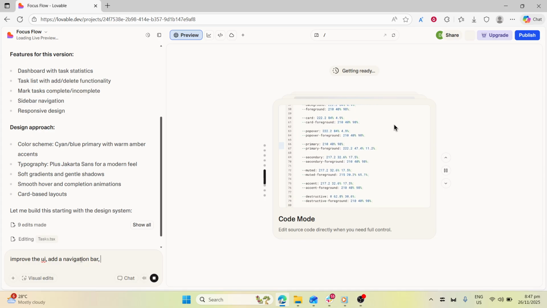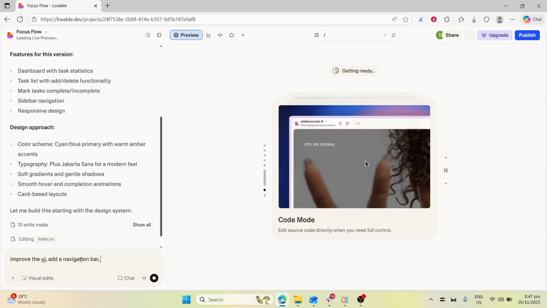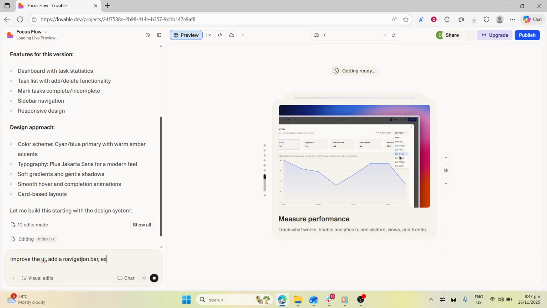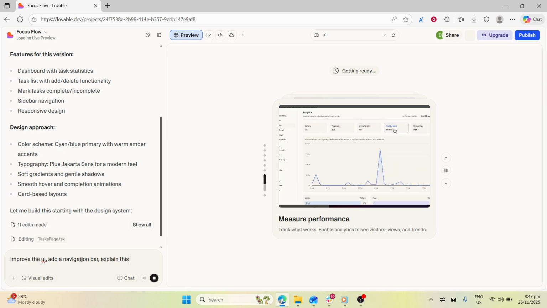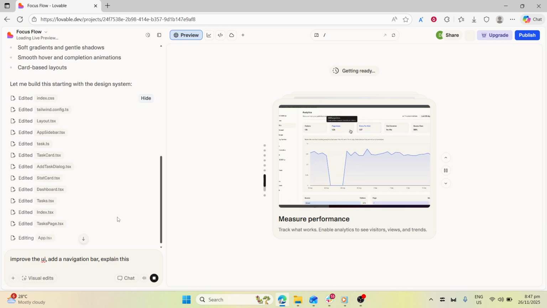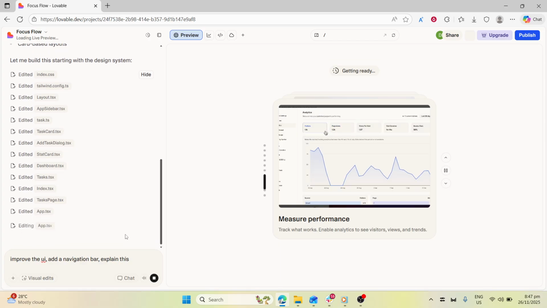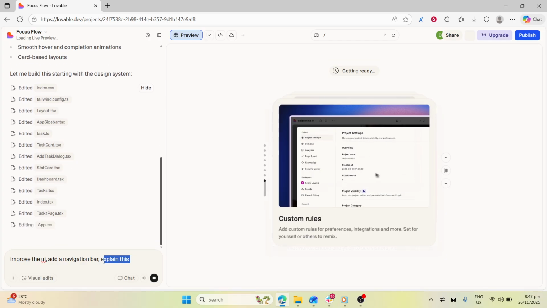If you're unsure what a file does, click the file and ask, explain this file. This is a great way to learn the structure Lovable generated and understand where to make edits. When you encounter an error, paste the error into the chat and say, fix this error, keep the existing structure. Lovable will propose and apply a fix.